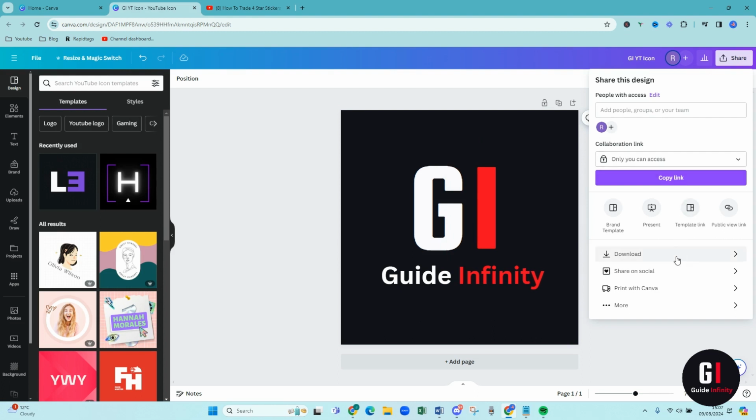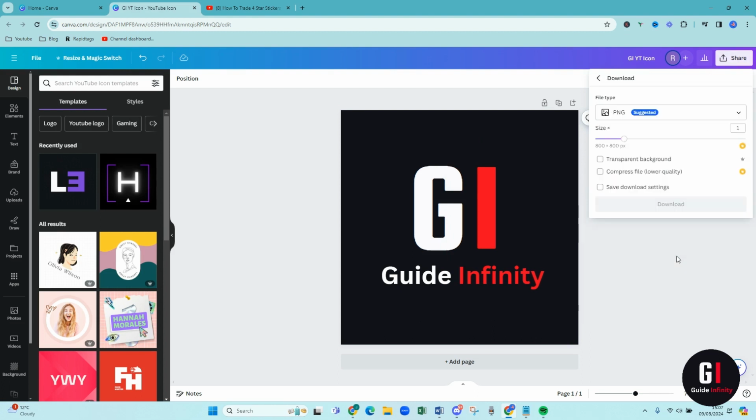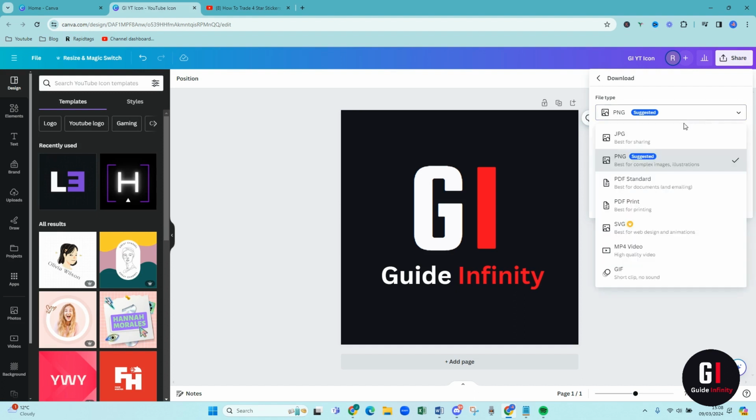If you then scroll down and come to this download button and give that a click, Canva is suggesting that we download this file in a PNG format. So if you don't want to download it in a PNG format, that's no problem. If you click on the box, you can then see that you have all these different options here.